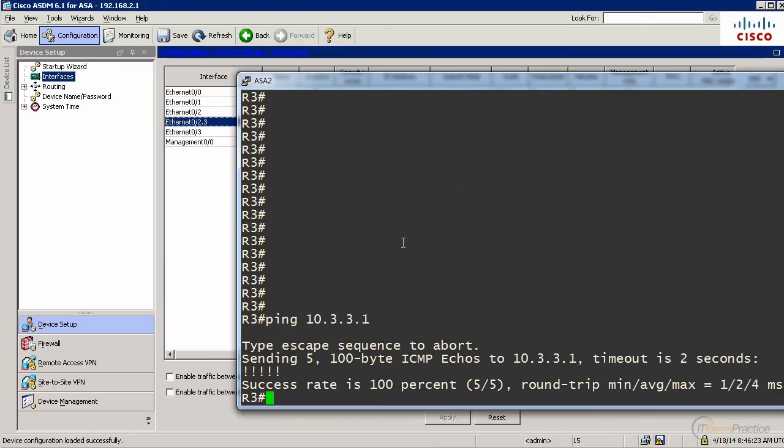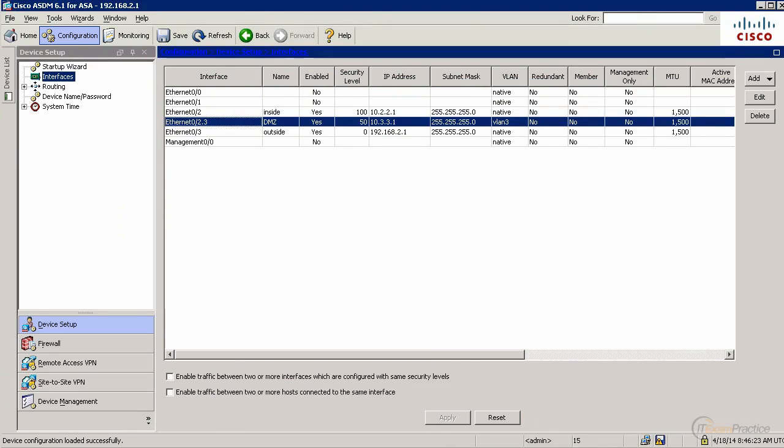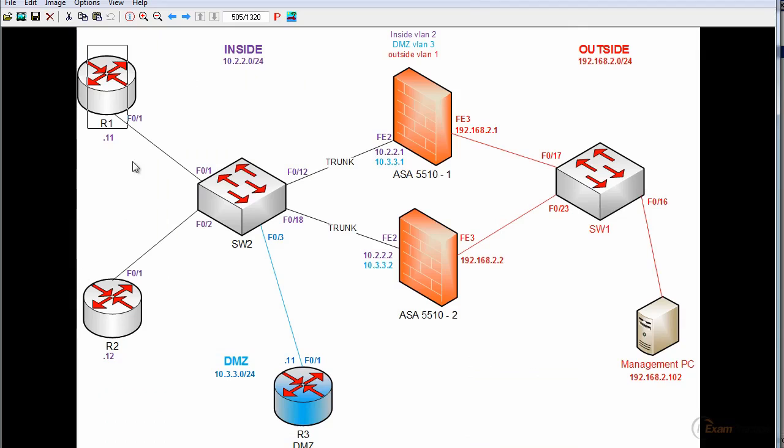10.3.3.1. Yeah, it's working. I can ping my firewall. It is like a router on a stick, right? It means that I can route between my VLANs now. Will I be able to ping router 3 from router 1? Or maybe not ping. Let's try telnet. Ping is really special. Let's try and telnet to router 3 from router 1.